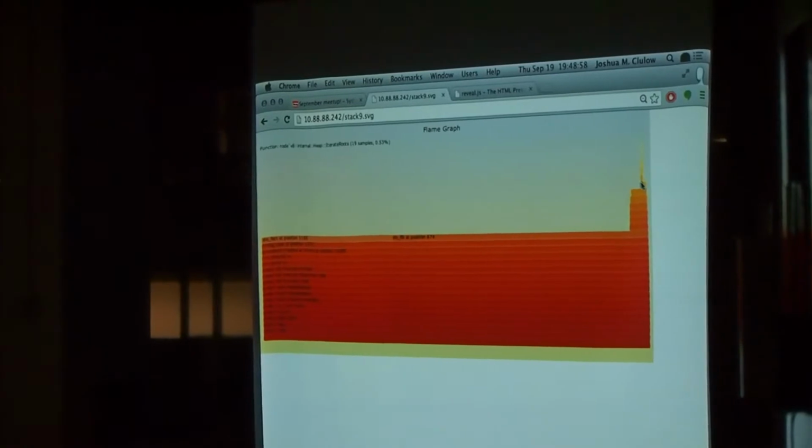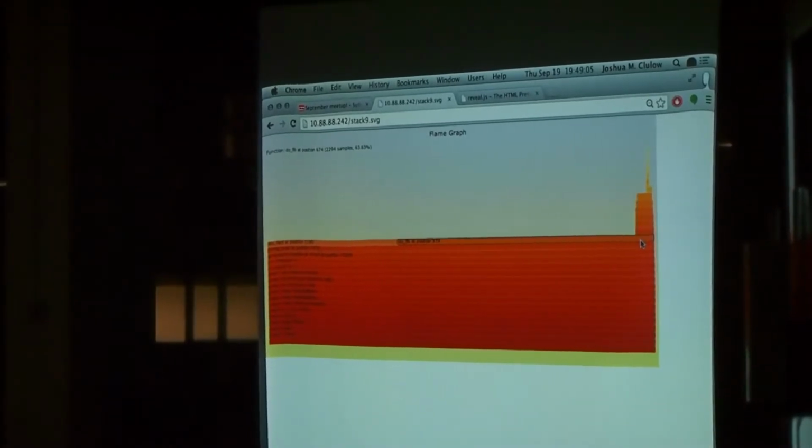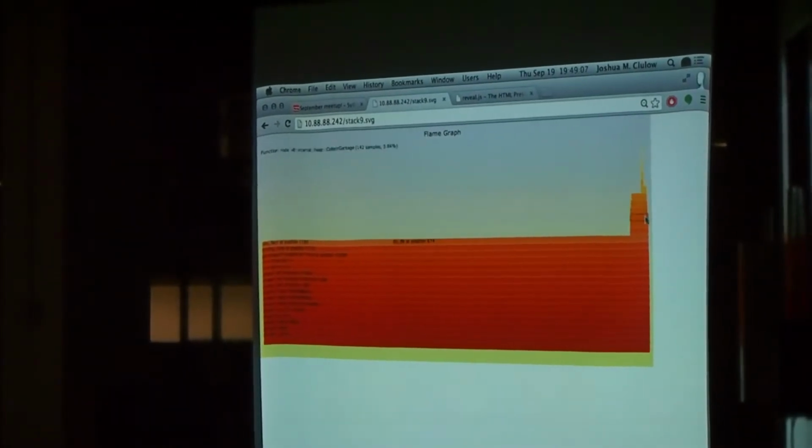Marcel and I were trying to figure out what that was earlier. It turns out it's garbage collection, because we seem to allocate a bunch of memory in the Fibonacci routine and then throw it away immediately.